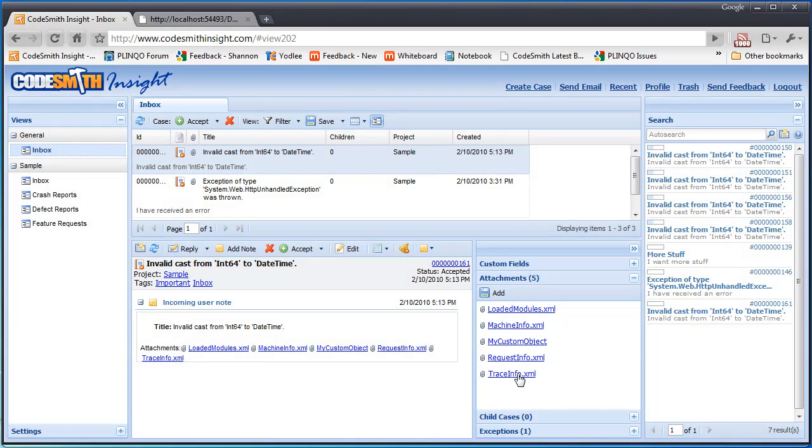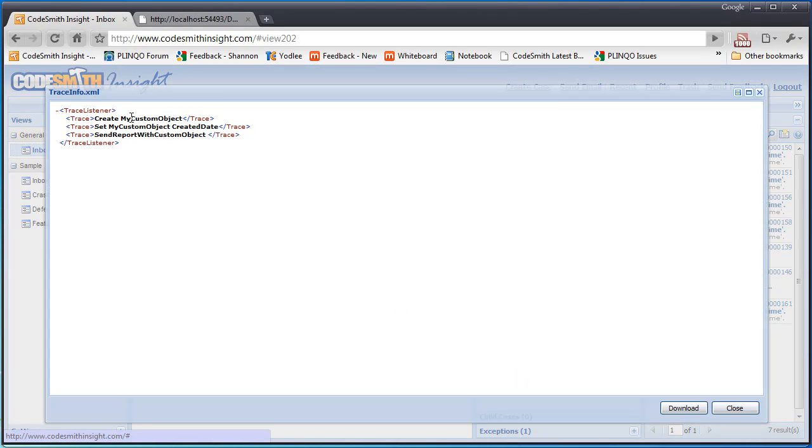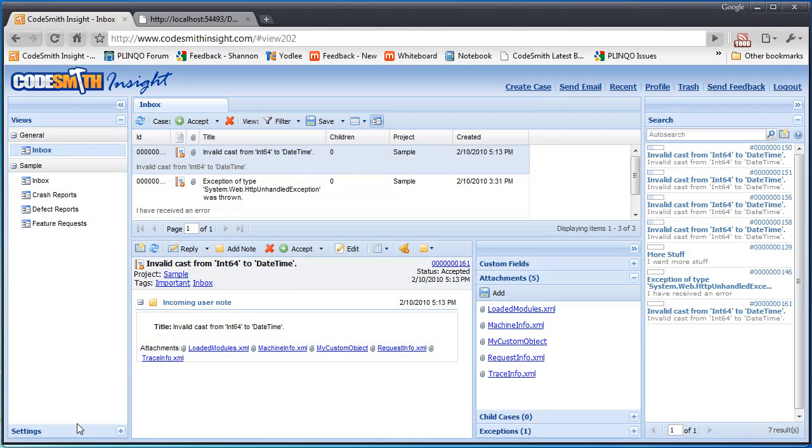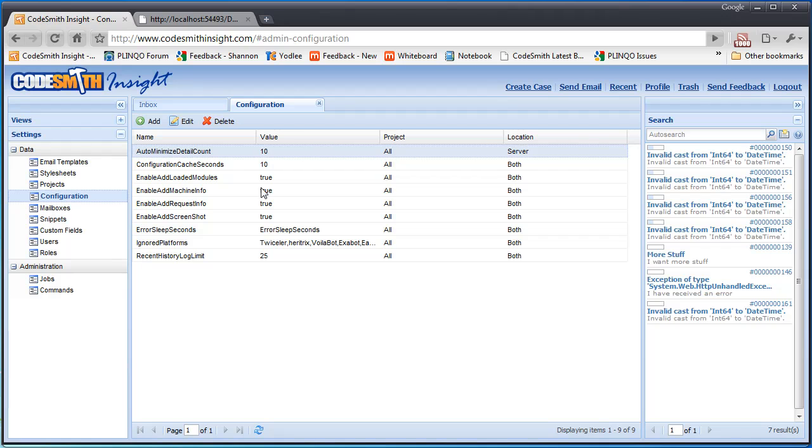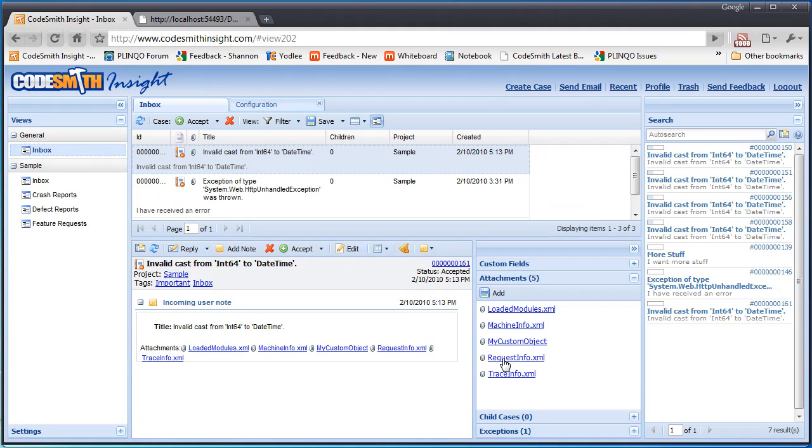Also, the trace info that we added is a list of the last X number of trace messages that we executed while running the sample application. This can be configured. In this case, I have it set to 25. The recent history log limit in the configuration section is what controls the number of trace messages that are included with the trace info file that is attached to the case.